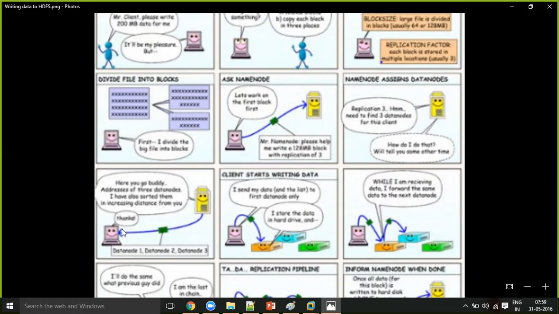Okay, so that means the closest data node will be the first one, the next closest will be the next data node, and the farthest data node will be the last one given to it. Your name node always tries to give the closest data nodes to your client, and the client takes that and starts writing data to it.